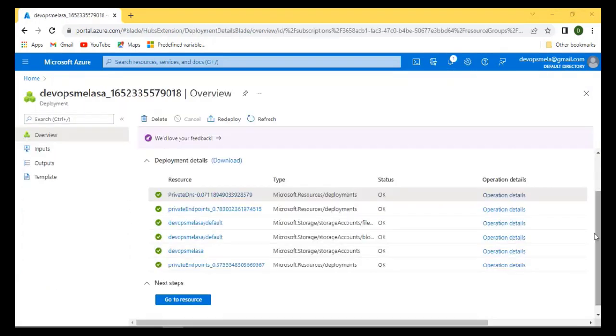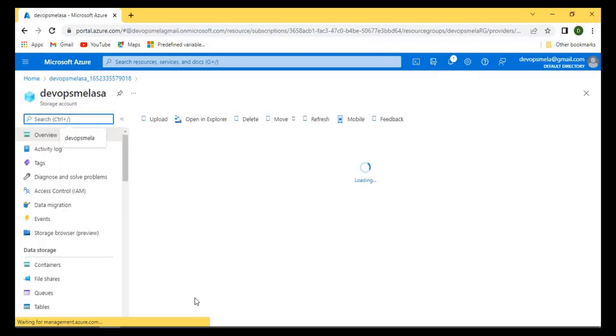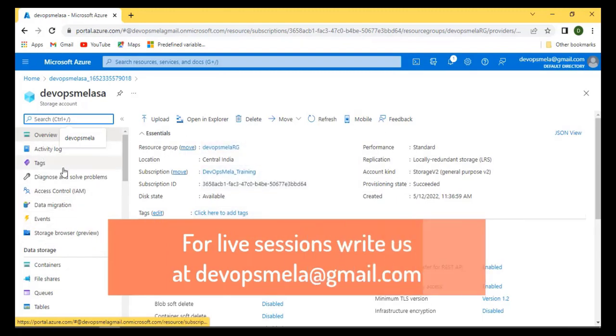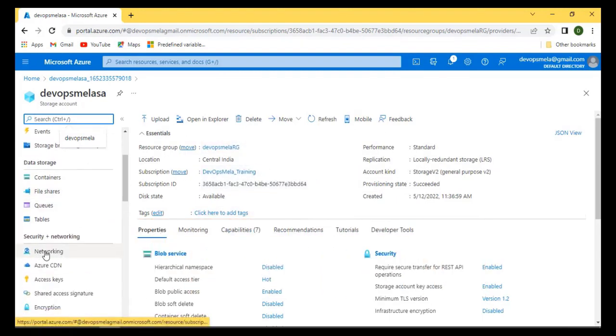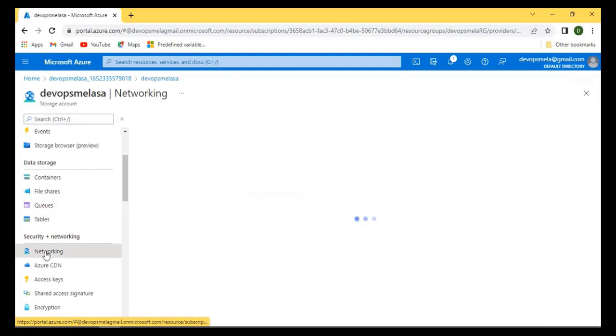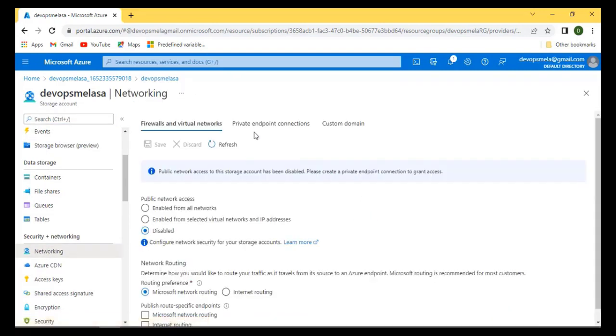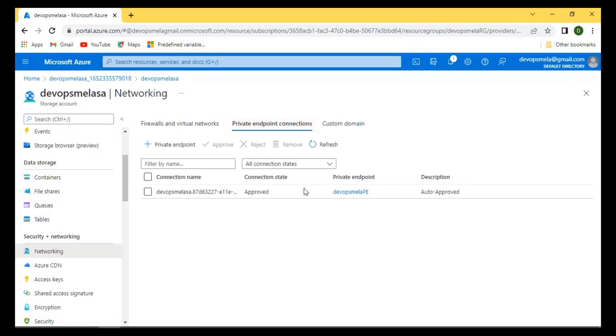Okay, so the resource was created. It took more than 5 minutes because multiple resources were getting created, like private DNS, endpoints, storage account. Okay, let's go and look into the resource. Now this is my storage account, and if I come back in security and networking, inside networking under private endpoint, this is where my private endpoint was created.